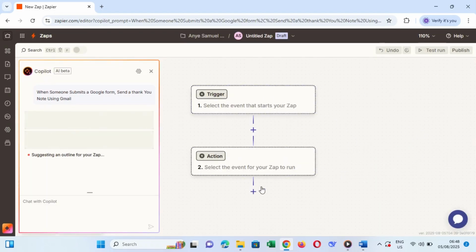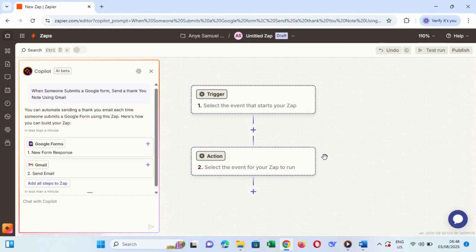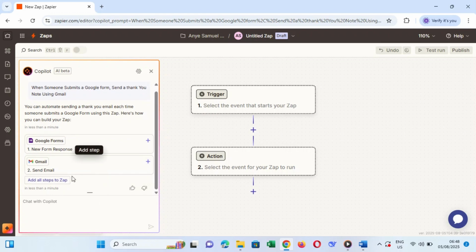Zapier will now generate an automation called a Zap based on your prompt. You will see a simple visual workflow with two main steps, a trigger and an action. In our case, the trigger is the Google form submission and the action is sending an email via Gmail.